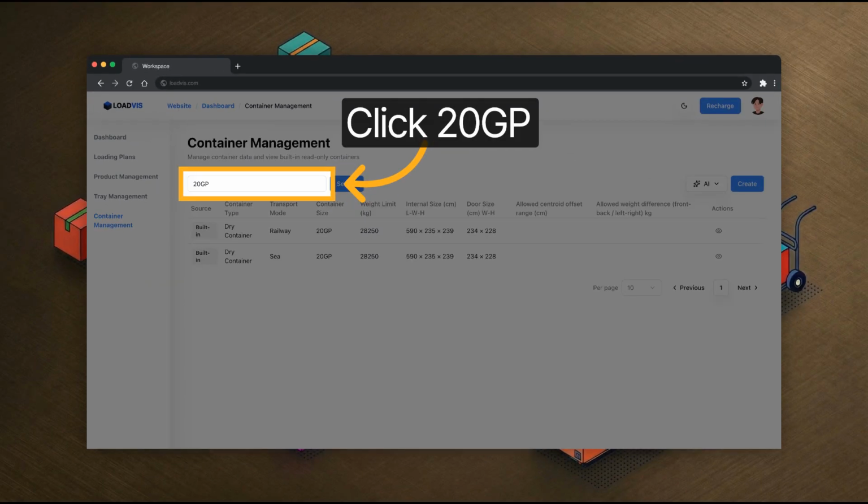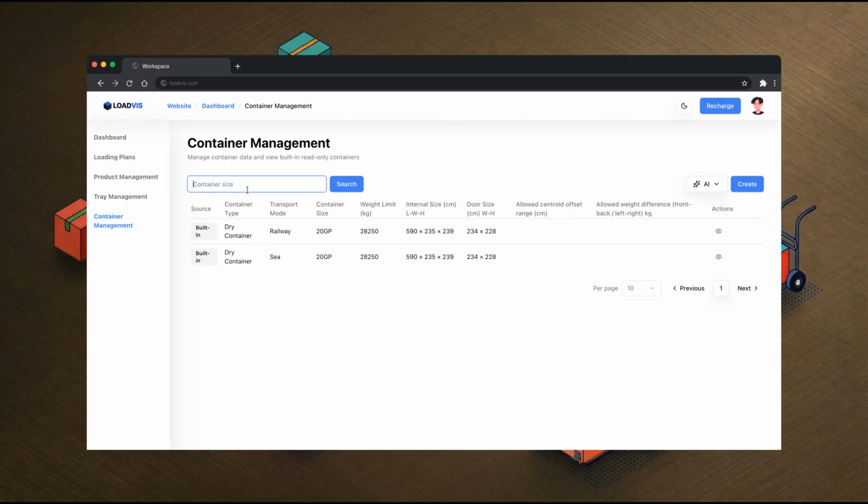Click 20GP from the search results to select the container size you want to work with. Click 20GP again to confirm your selection of the container size. Fill the container size field to refine or update the container size information as needed.